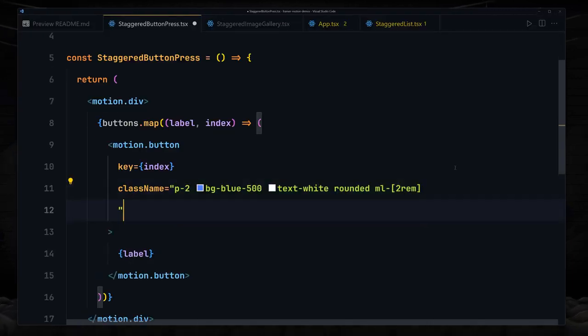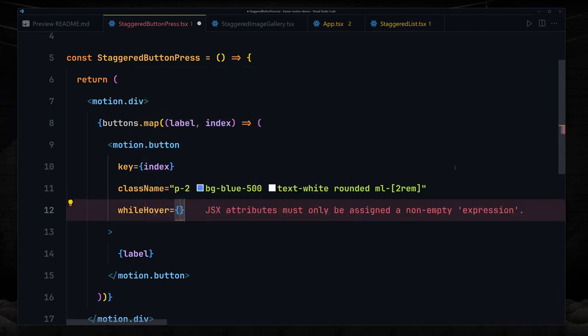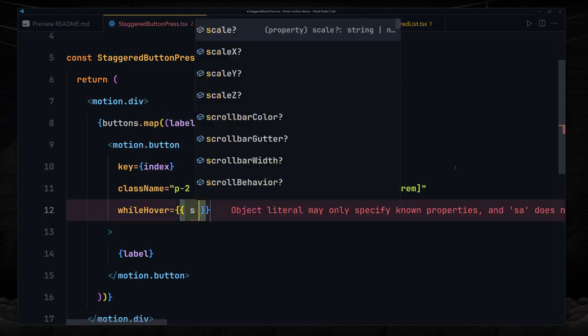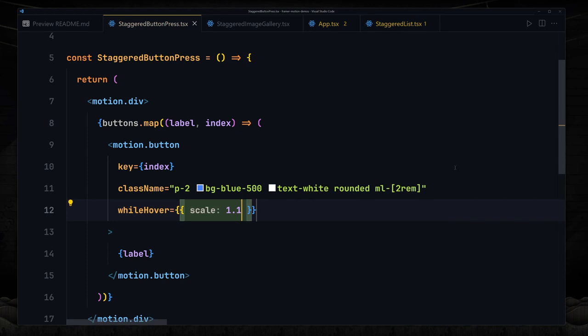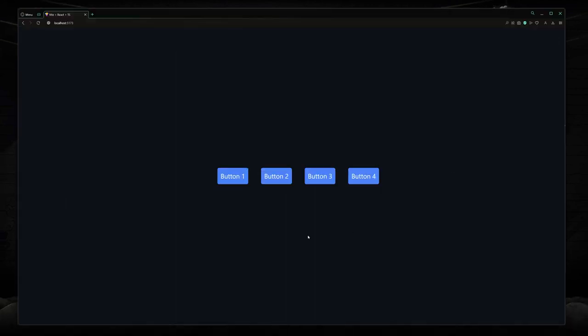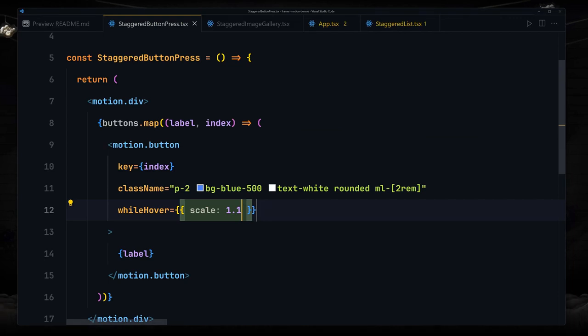Now underneath there, let's use whileHover, so when somebody hovers over there we can increase the scaling of this. So I'll use scale 1.1, and now if I hover over there, it's going to increase the scaling of these buttons, and they are looking cool.